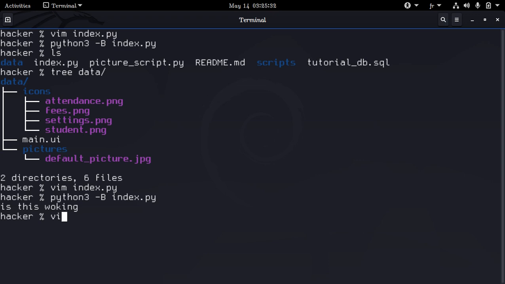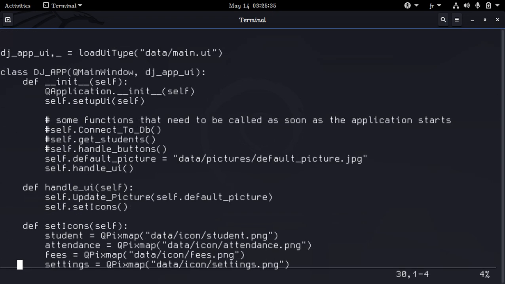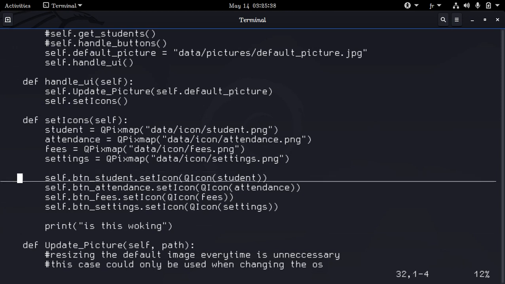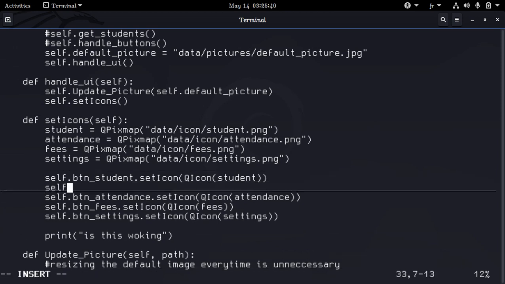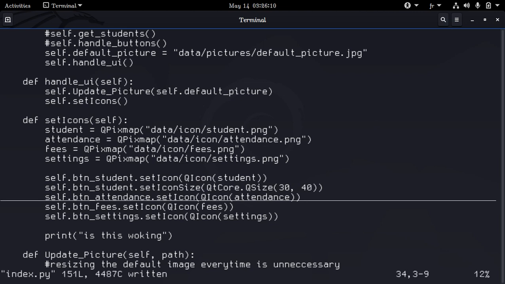Okay, I guess I need another function, which is to set the size for these buttons. So self.button_student.setIconSize, I guess. And this is the QtCore QSize function, which takes 2 arguments. Let's just give it 30, 40 for now. And let's see what this does.